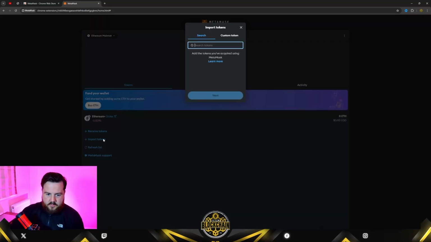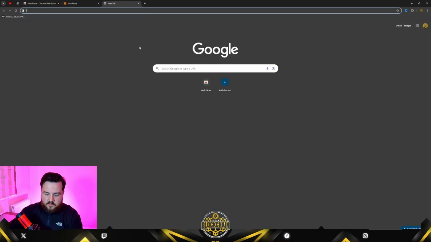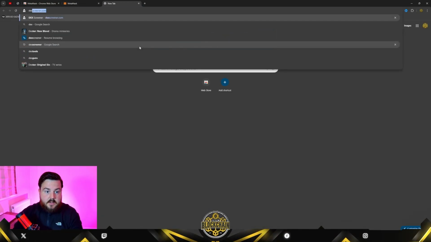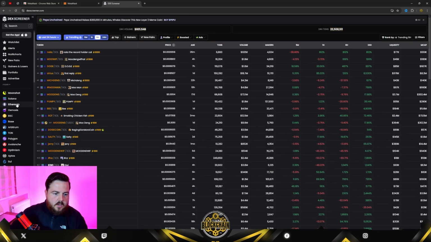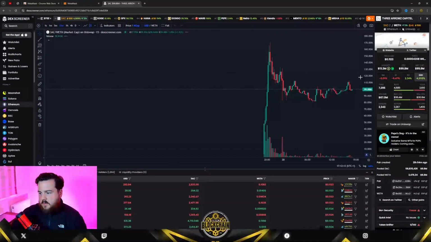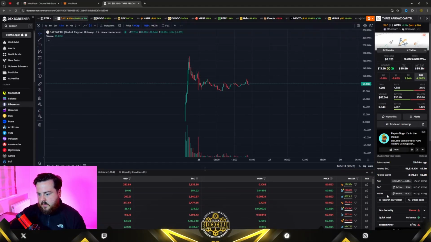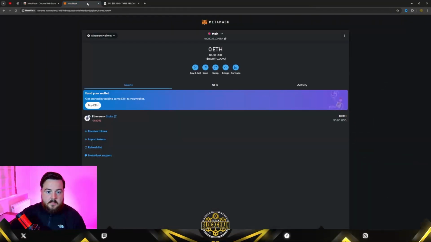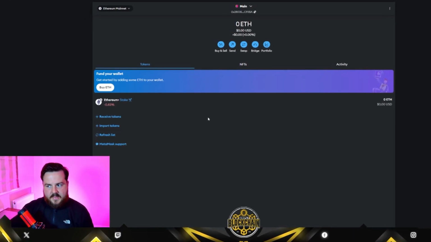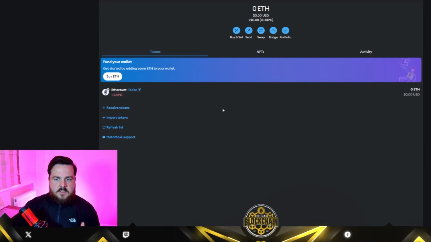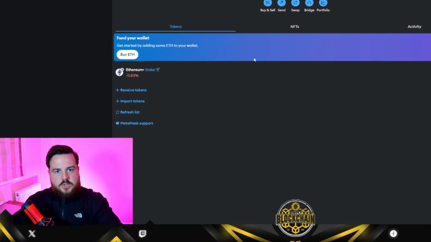Now, import tokens. This is quite an important one. If you're buying meme coins, let's just take this for example. Let's go to Dex Screener quickly, and I'm just going to find a random token. Let's go to Ethereum here, this 3AC. Let's say that I've bought this token, and now it's not appearing in my MetaMask wallet. Typically speaking, when new coins have launched, if you just bought a new coin, unless the developer of that token has updated the details on Etherscan and I believe it's CoinGecko, it won't show in your MetaMask wallet.